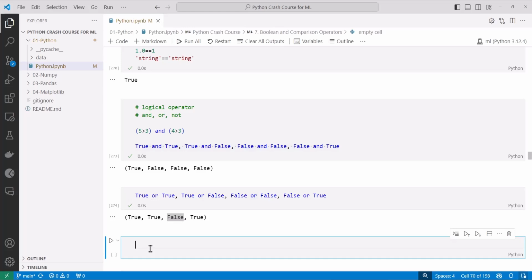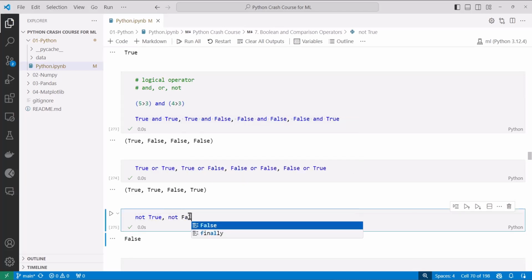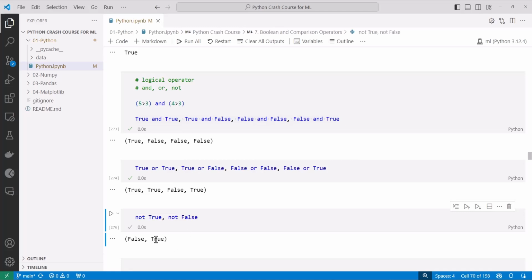Let's see how you can use the not operator. The not operator is something like a reversal of a Boolean value. So if it is true, then it will convert it into a false. Let's say you have not true, it will get converted into false, and similarly if you have not false, then that will get converted into a true value. So that's how you can use this not operator.